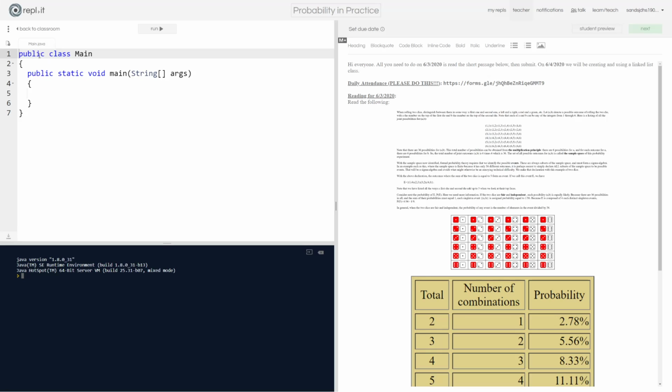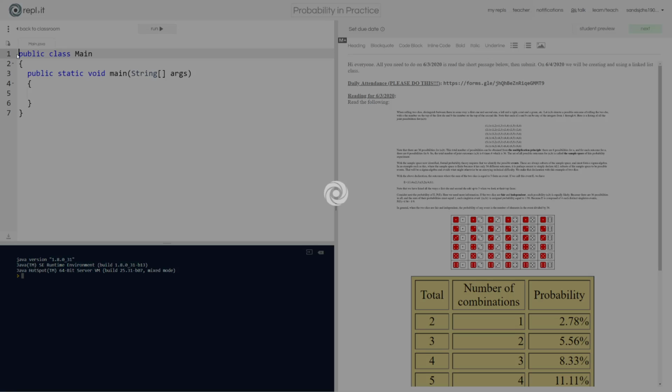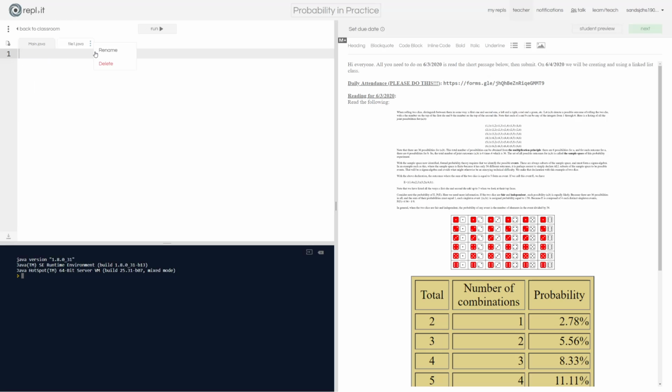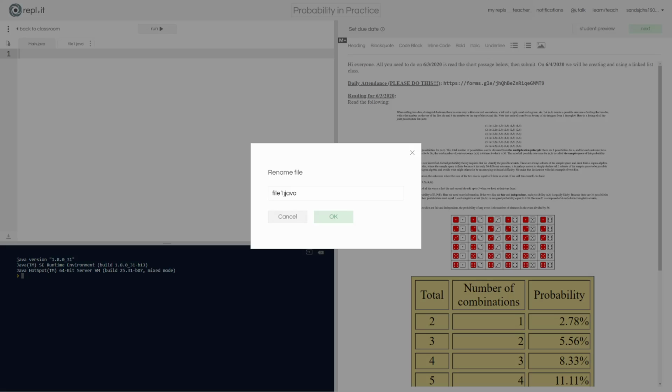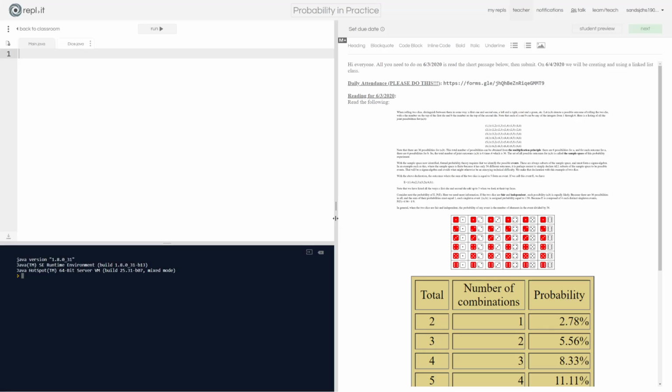Alright, so what we're going to do is create a new file. We're going to rename that file dice.java. Alright.